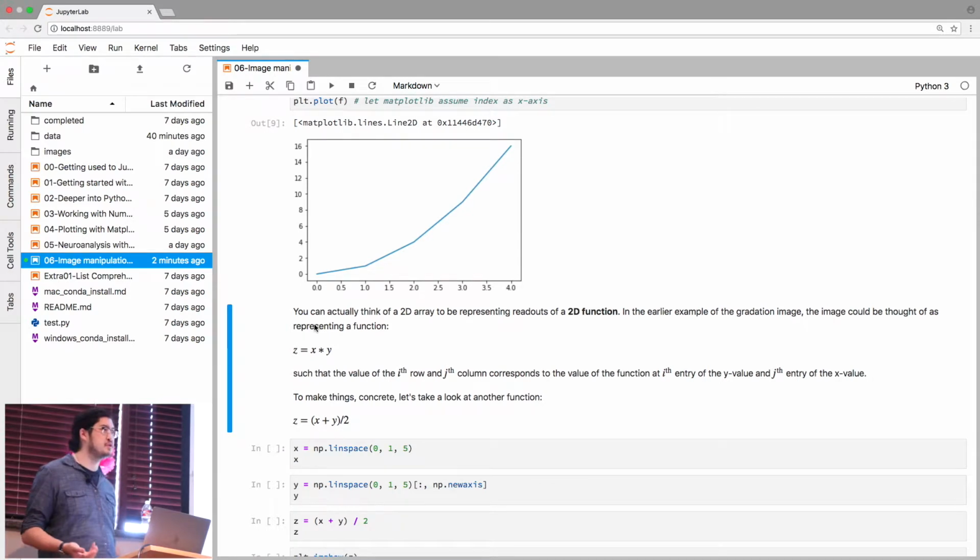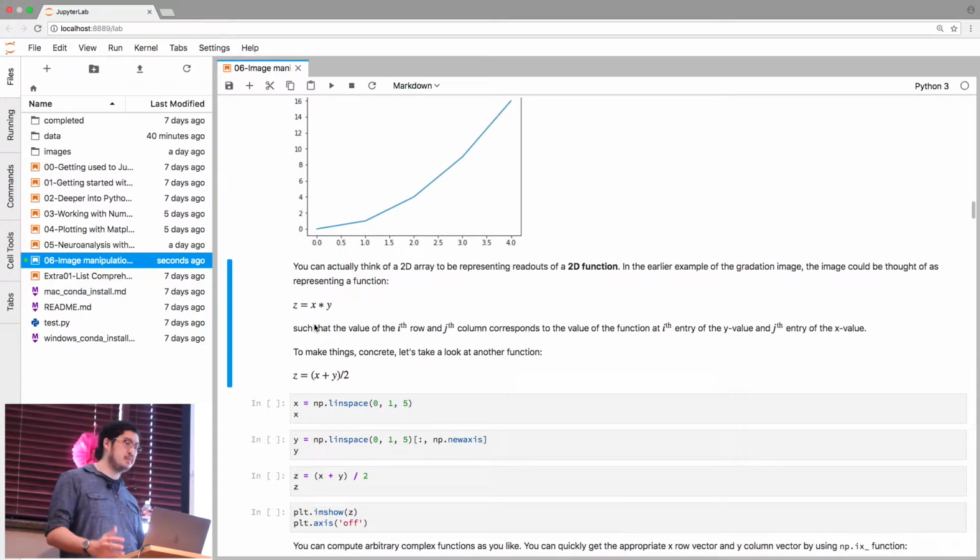If you have a 2D function, then instead of just having one input, x, and y as the answer, you now have x and y as the input, with z, say, as the answer. So here, for example, what we plotted earlier when we multiplied two vectors could be interpreted as representing z equals x times y.